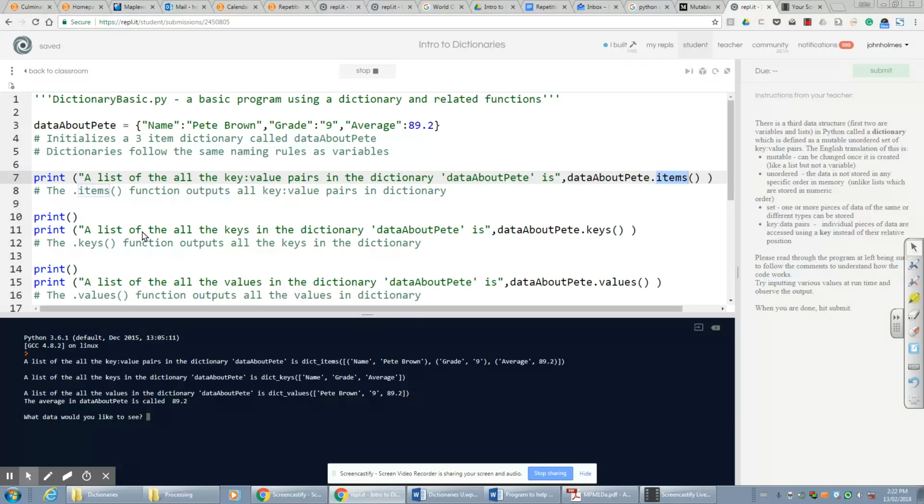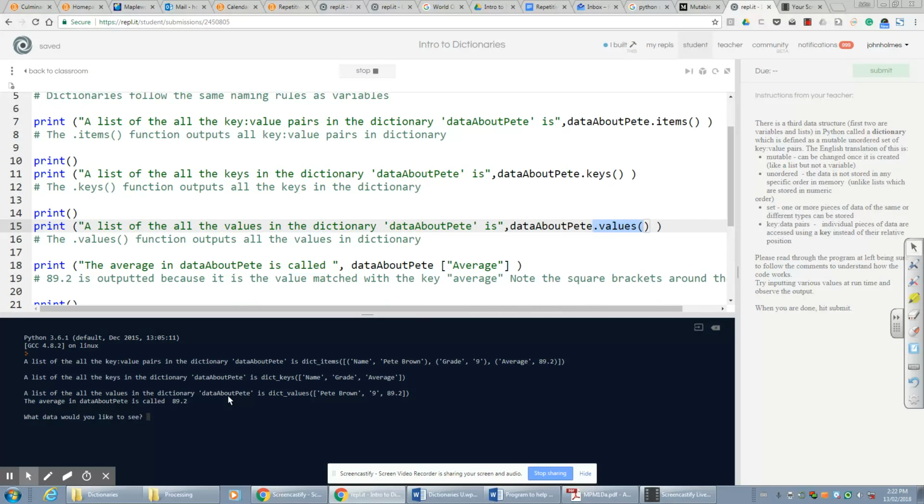Now the keys, if we want to find out just what are all the different keys that are inside of that dictionary, we use the keys function. And when we do that, it will print out our various keys, name, grade, and average. So a list of all the keys in the dictionary data about Pete is name, grade, and average. And then finally, the values is the data that's stored inside of those keys. So that's the values function. And so inside of the dictionary data about Pete is contained the name, which is Pete Brown, the grade, which is 9, and the average, which is 89.2.